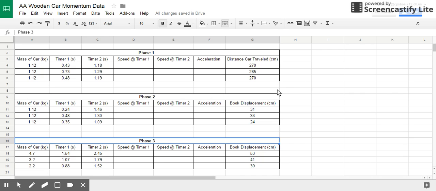So first, when you open up your data, you should see this when you have it all complete for phase 1, 2, and 3. Our first step is to convert our centimeters into meters, otherwise our equations will give the wrong values. So there are 100 centimeters in a meter. So what we need to do, a simple trick, is to divide and move the decimal point.